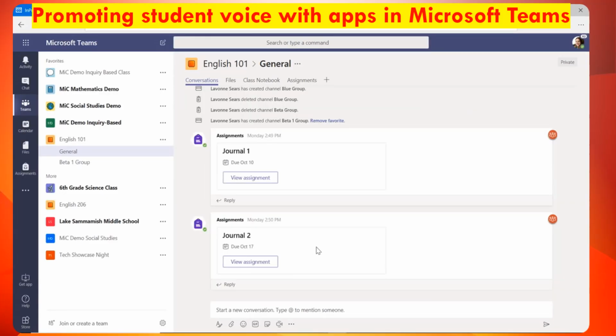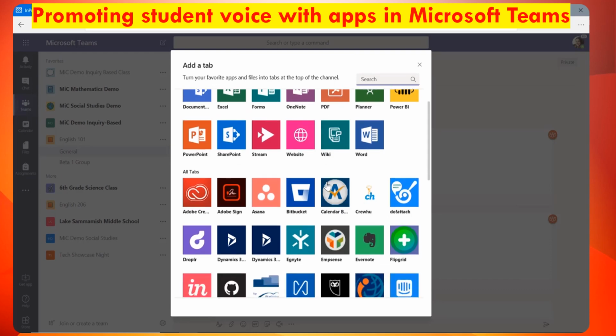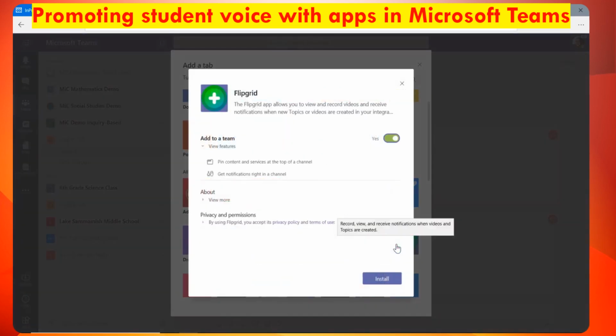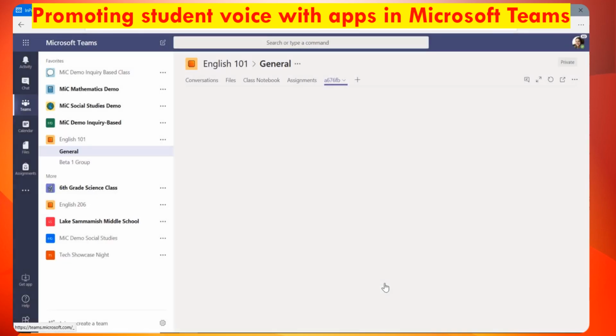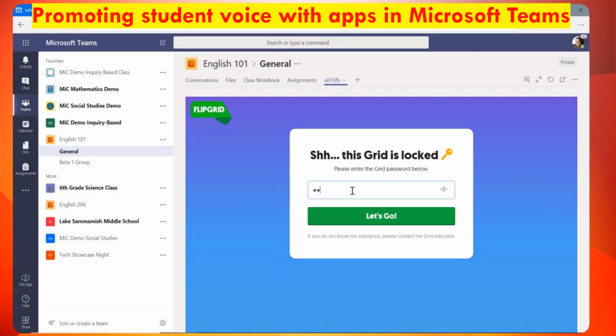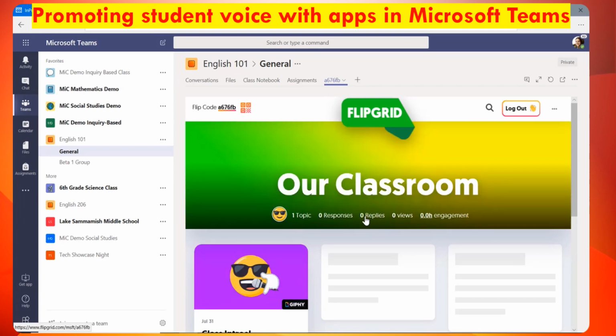Let's look at several options for teachers to empower student voice in the classroom using apps embedded in Teams. When you use the Add Tab option, you can see many apps that are available to add to the team. The first app we want to add is Flipgrid, a great way for students to interact with content, respond to prompts, and interact with each other's posts. All Flipgrids are password protected. Flipgrid is video-based, and teachers can limit posts to specific time lengths. You can also decide if you want to permit students to respond to each other's videos.